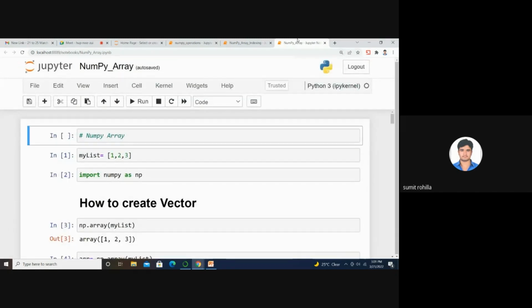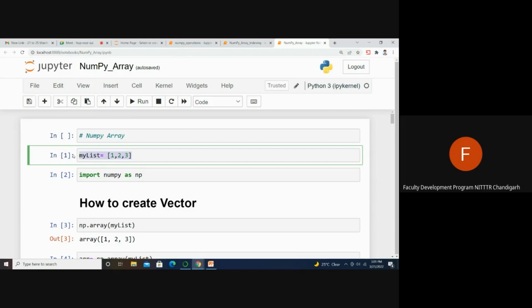Everyone can see that code? You mentioned this font size is okay. Shall we zoom it more? It's okay. You have to increase.